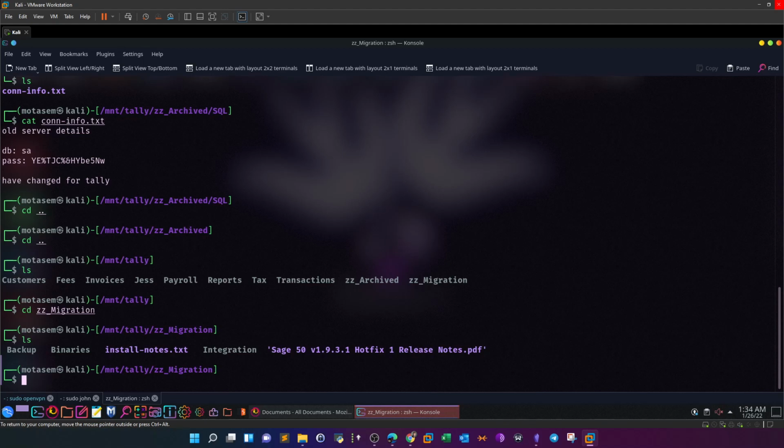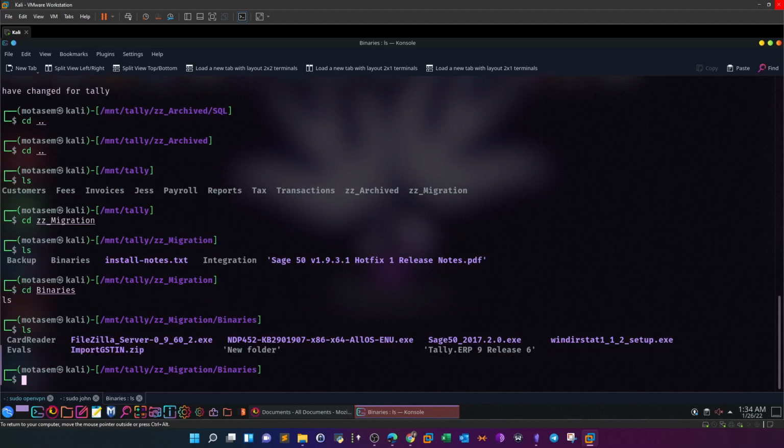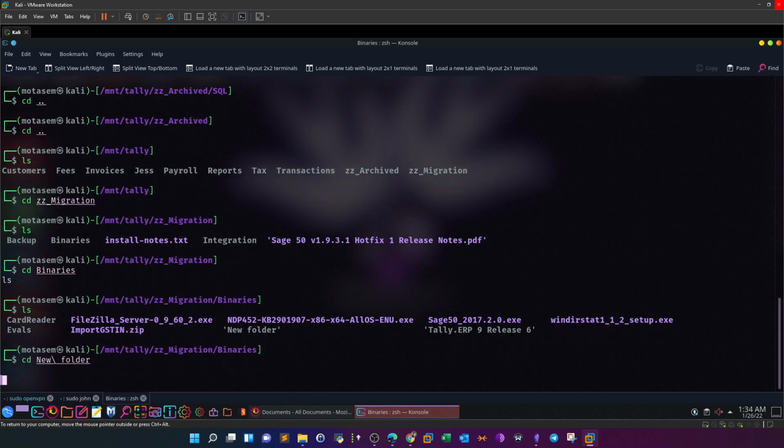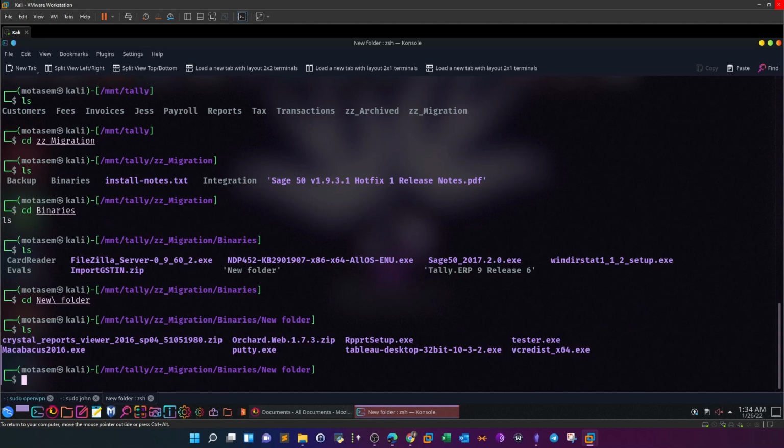So if you go to binaries, all right. Now I know many files, actually, so much to enumerate, so much to discover. Again, skipping to the point, cd and go to a new folder. Inside new folder, we have also several binaries. Among the binaries, we have tester.exe.